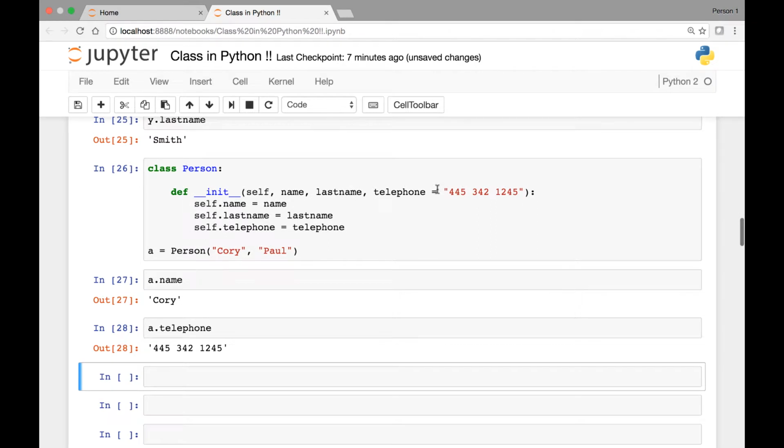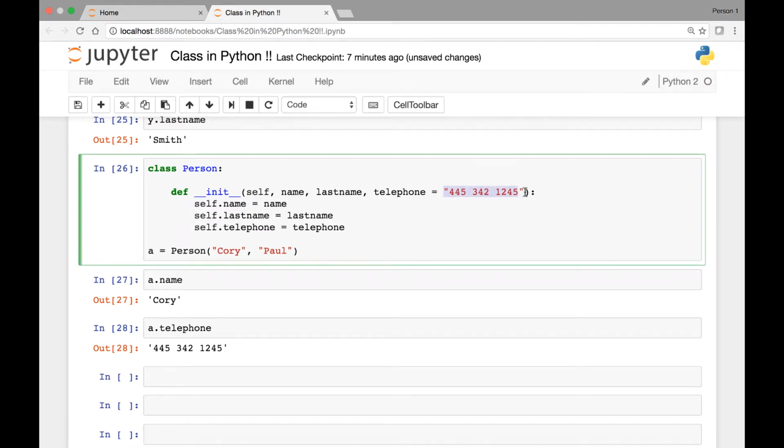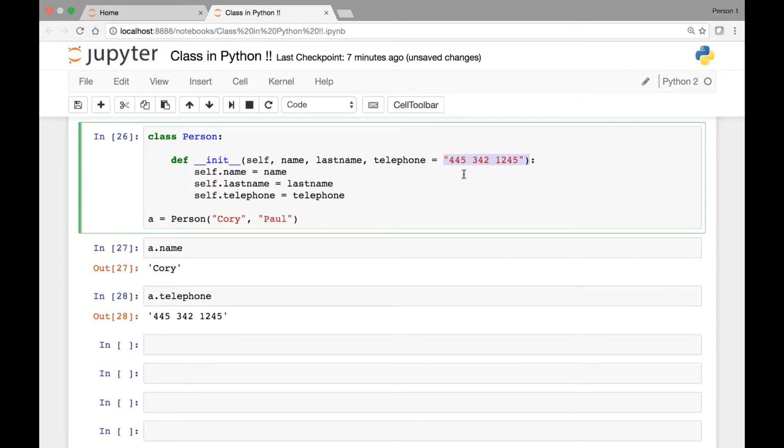Okay, that's very important. If we have a default value for any of our attributes, we don't necessarily need to include them when we create an instance of the class. That's not required, and if you don't pass that attribute, the default value will be assigned to your instance of the class object. So that's what happened here.